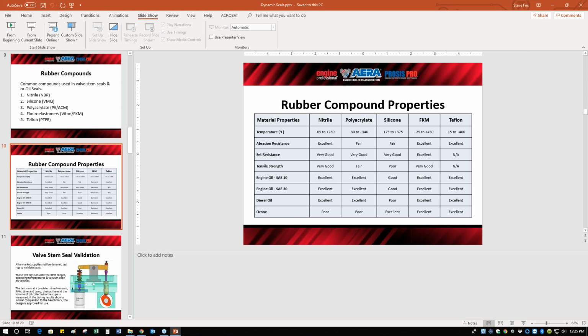So as the rubber heat ages over time, it takes a set. Different compounds respond better than others in set resistance. But the key there is the tensile strength. Silicone has poor tensile strength, so it could easily be torn. If you have any kind of imperfection on the shaft that could grab it, it could tear it. Any dirt or debris that hits that lip has more likelihood of tearing it.